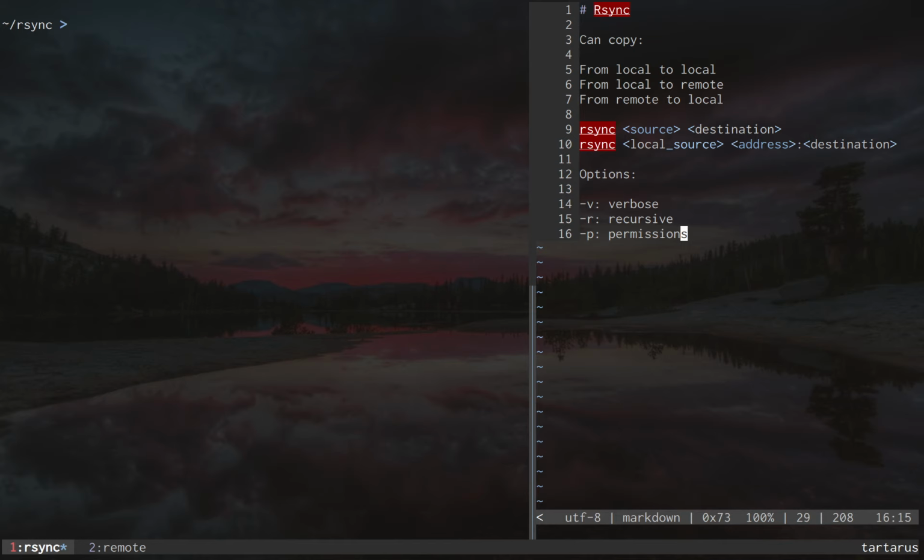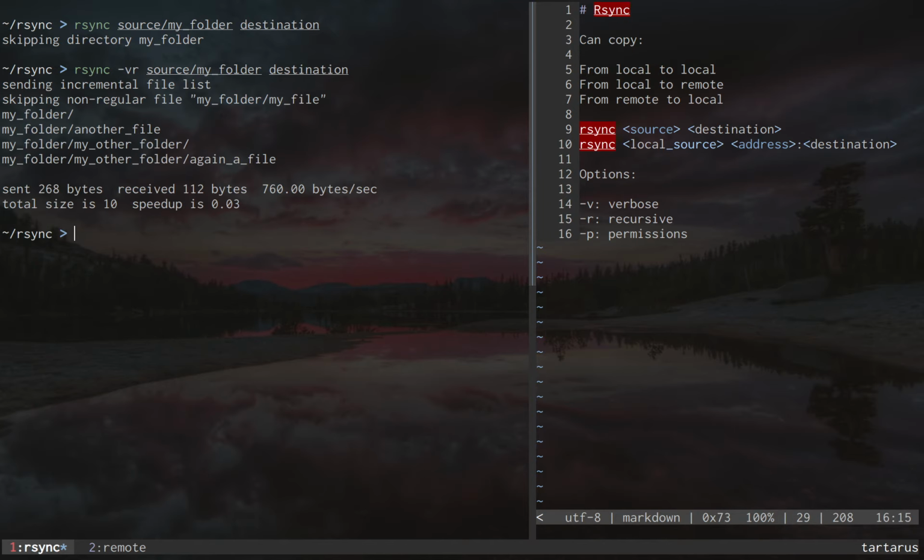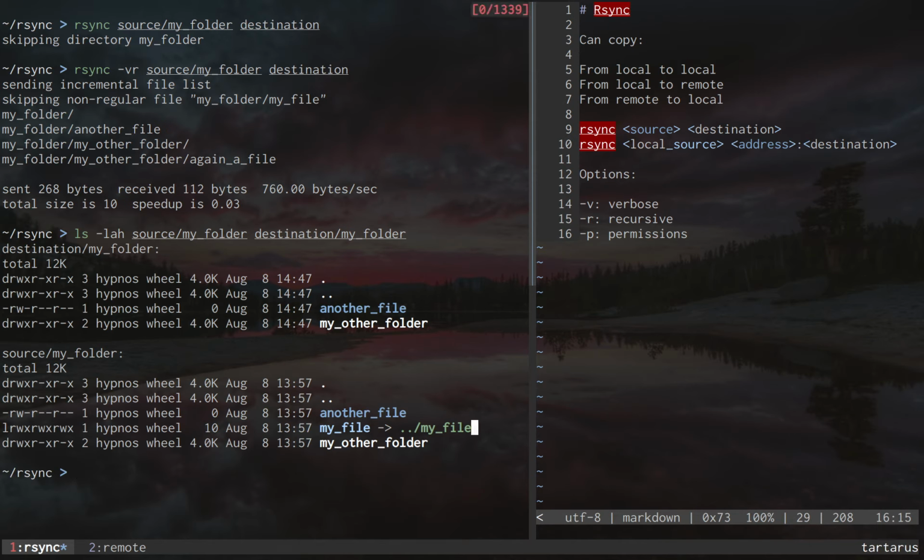What about symlinks? What if you want to copy symlinks from your source to your destination? Let's try that. So if I rsync source my folder to destination, well, it skips because I forgot the -r, and let's add -v as well. And now if I do an ls on the source and on the destination, there is one thing missing in the destination, which is a symlink, because by default rsync doesn't copy any symlink.